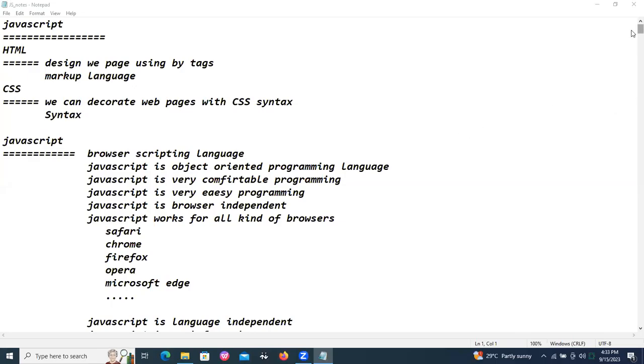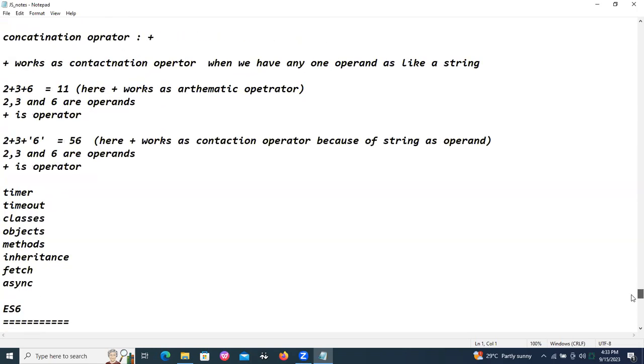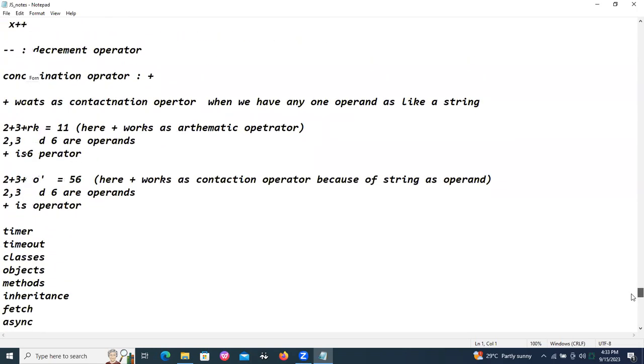Okay, so in the last class, we were discussing timers and all. And today we will discuss the timer and timeout concept. See, setTimer, setTimeout. So these are the two important functions for working with the timer and timeout.